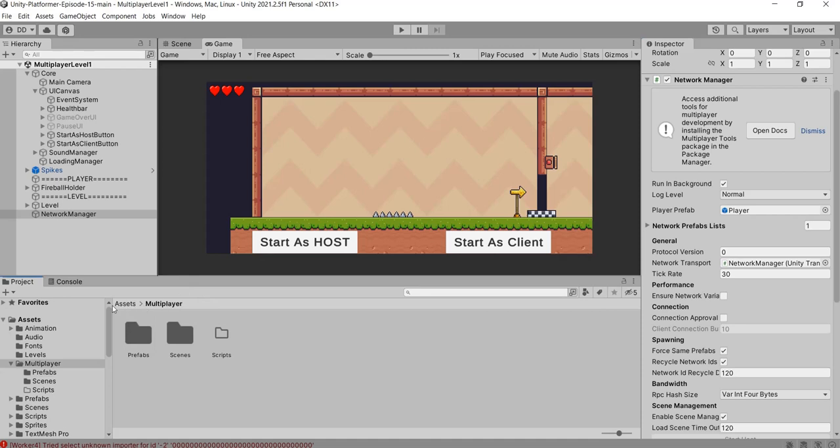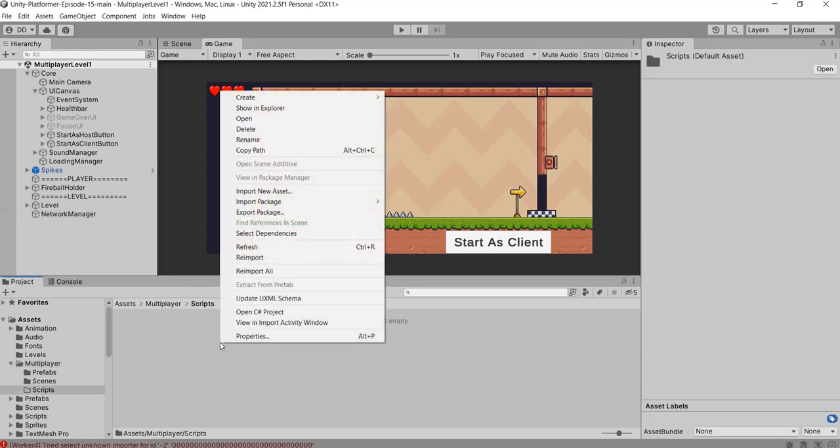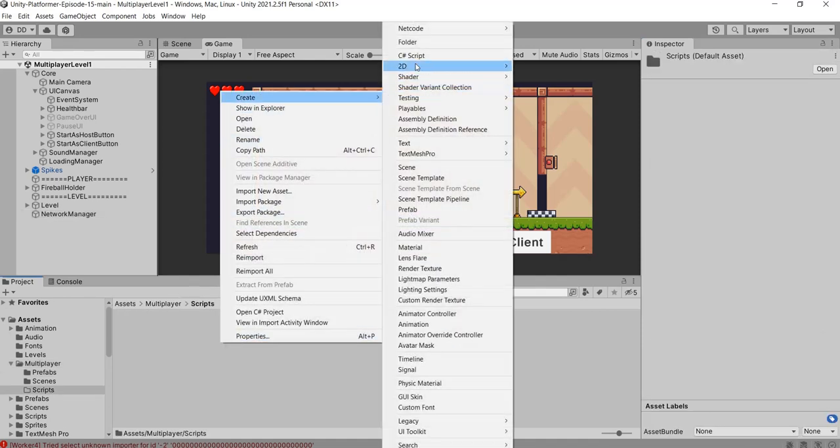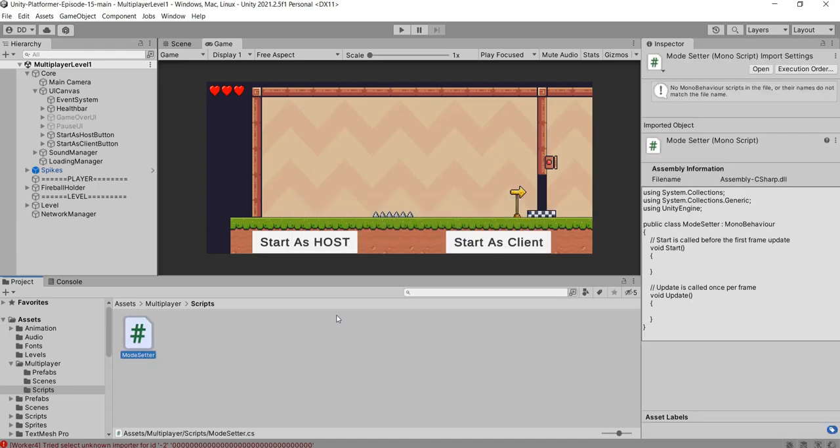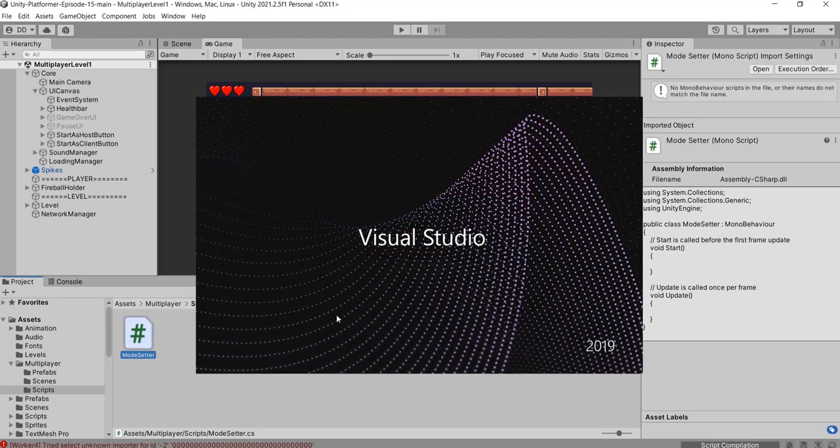Now let's save the scene, and we will create a new script to make the functions of start host and start client. Let's name this script mode setter. And let's edit this script. In the next video, we will see how to write the start host and start client functions.